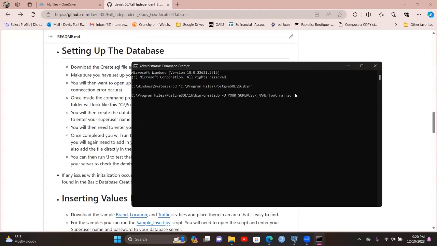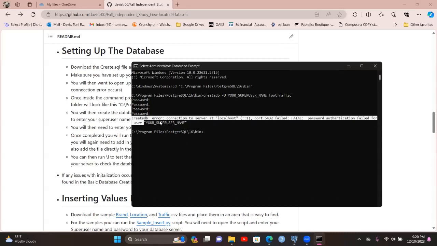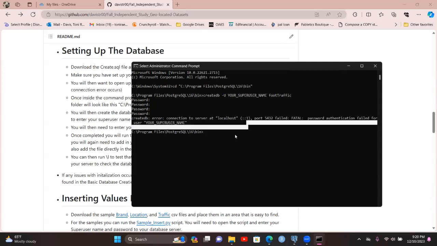Once you hit that, it'll prompt you for your password. For this example, I did not change my super username just because I don't want to overwrite my current project. So I'm going to error it out, but it will ask you for your password. Once you put in your password correctly, it'll create that database for you. So if the password is incorrect, you'll receive this error as well.